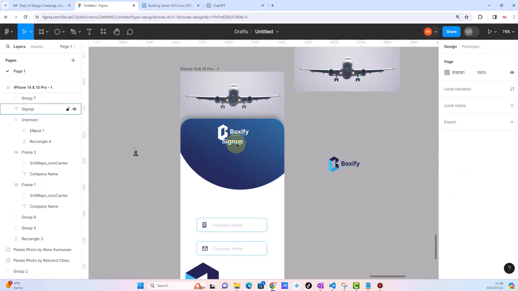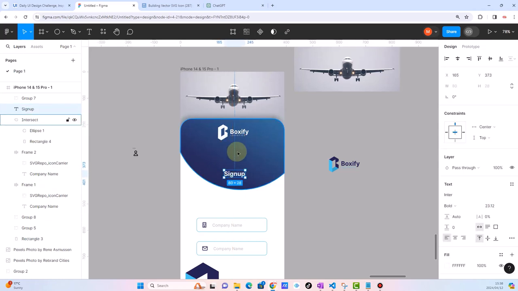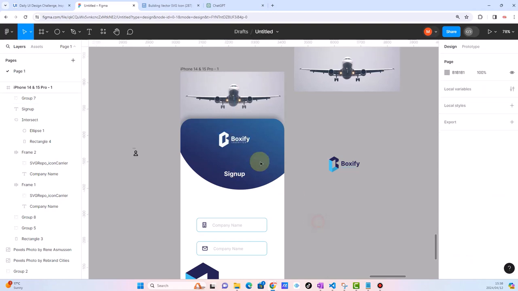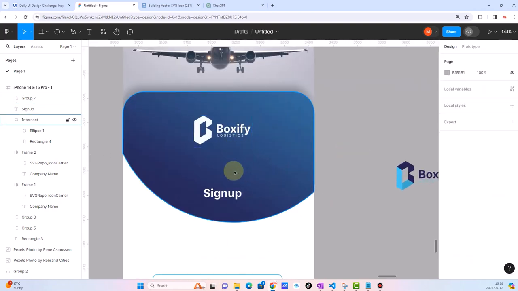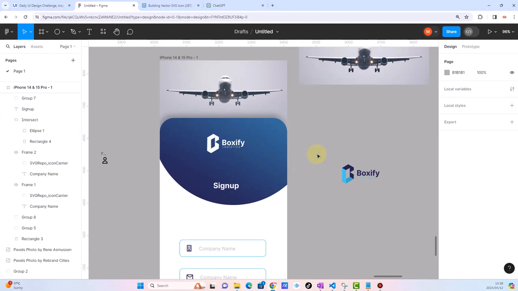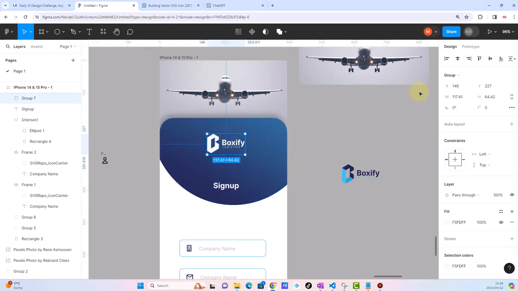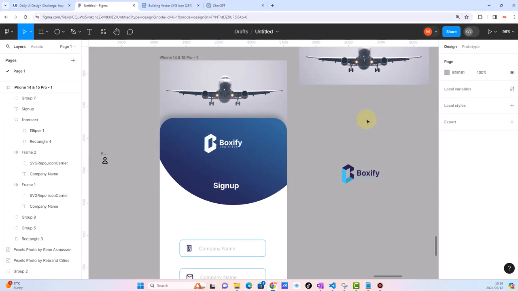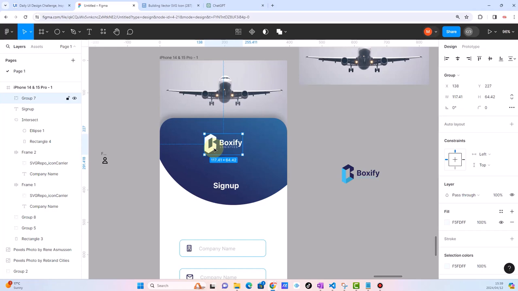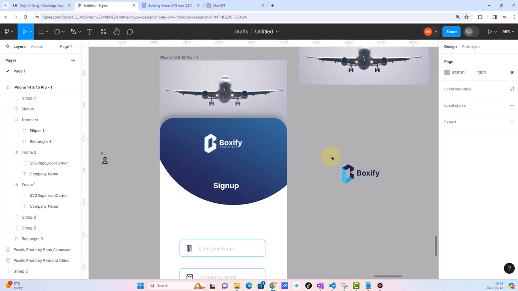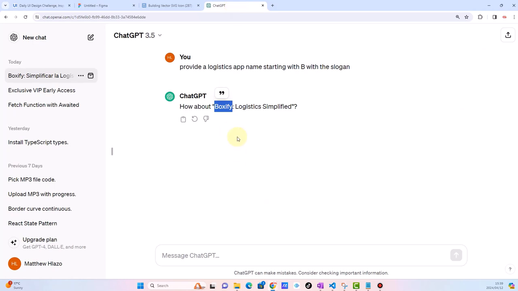Now we've got the sign up. Let me delete that one. Then this is going to be the name of the screen and this is the identity. I'm happy with this. As you can see, these are the advantages of using a logo or an identity that is lightweight, not one that has a lot of images. My apologies about that. Then let's put the slogan. What was our slogan? ChatGPT logistics simplified. Can you help us with that?